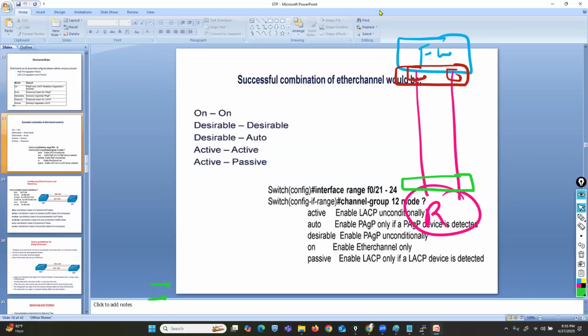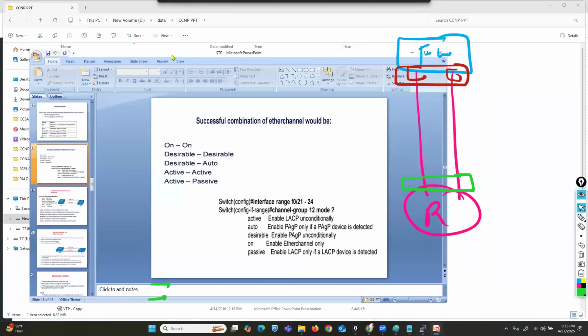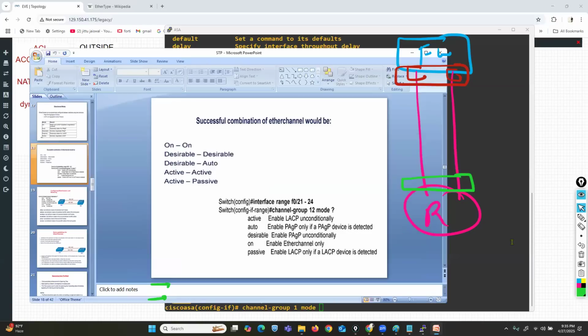Okay, so this one is a successful combination to form EtherChannel. On one side, if you have active mode and on the other side you have active mode, you can form EtherChannel. On one side you have active and on the other side passive, yes, you can form EtherChannel. But if on both sides you are using mode passive, you cannot form EtherChannel. This is the successful combination to form EtherChannel.